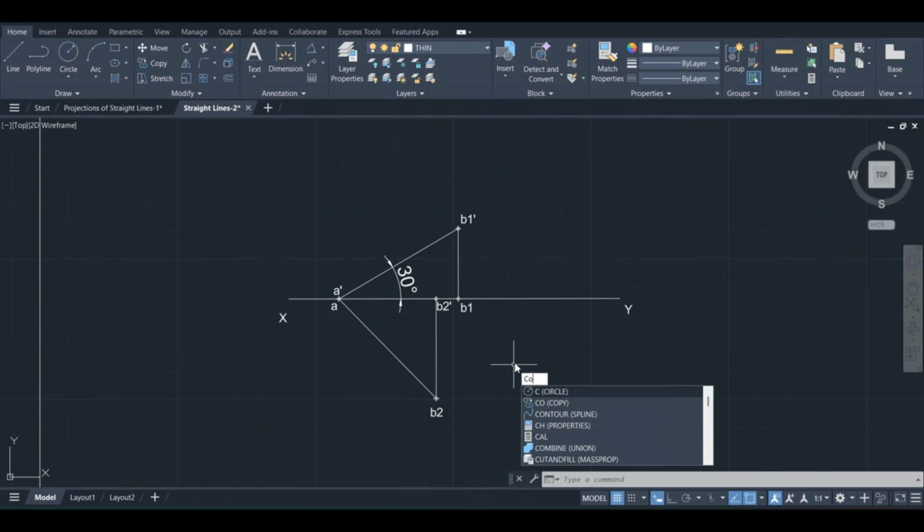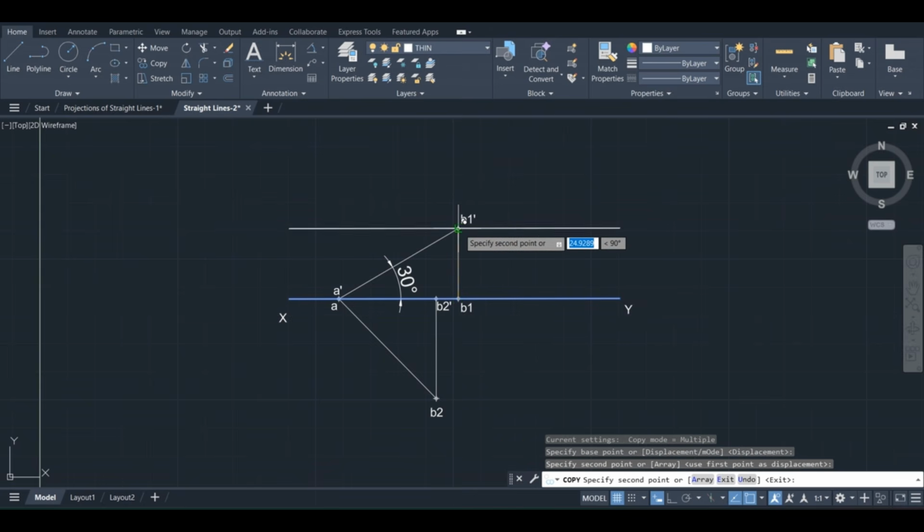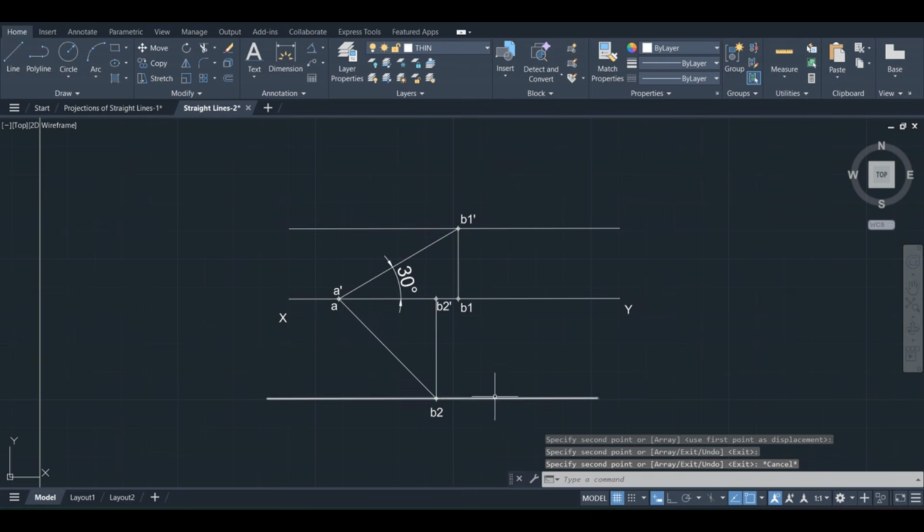So I'm using the copy command, selecting this line, enter, selecting at this point and moving here. Okay, and also one more line, I'm moving to B2. These two new lines are the locus lines. The final position of the end B of this line AB will be on this locus line only, in the front view as well as in the top view, right?